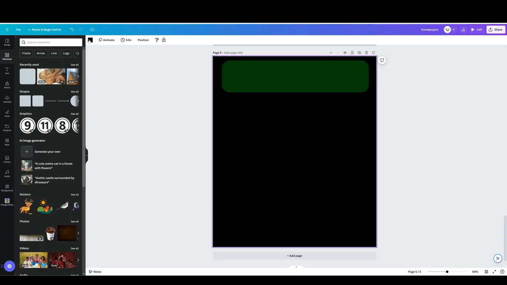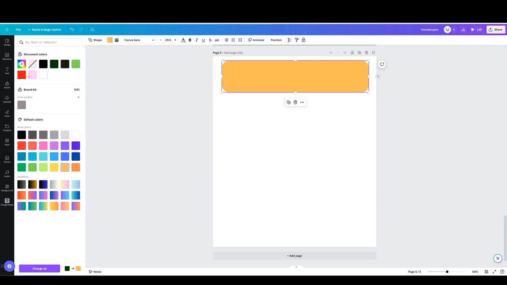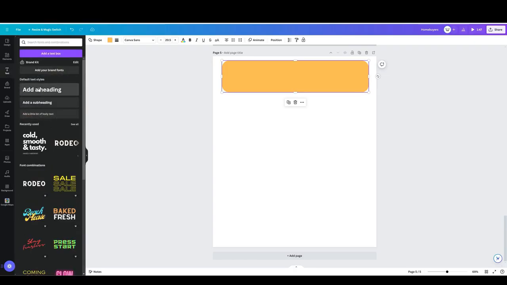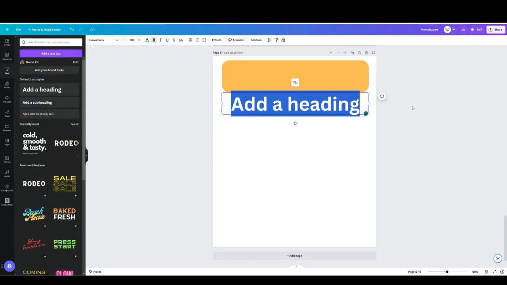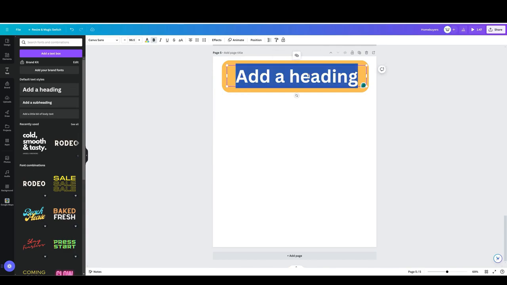So I'm going to change the background color to white. This I'm going to change maybe to, you want to match the colors of your brand and that kind of thing, but for this example I'm just going to do yellow, and then we're going to add a text headline here. So we can just hit add heading, and then we can bring it up into the box. So you can see Canva's really easy to use, very simple software.